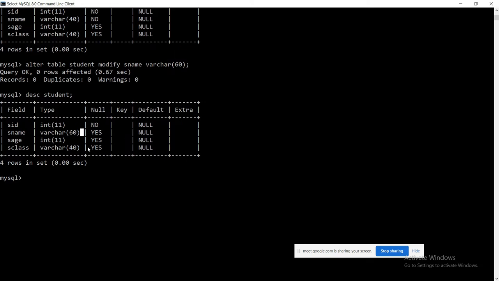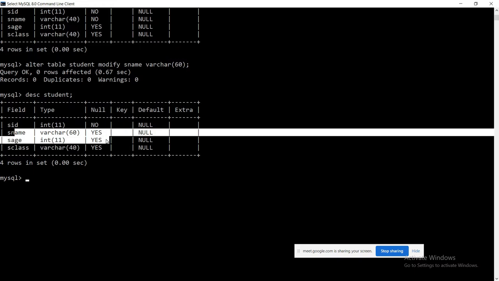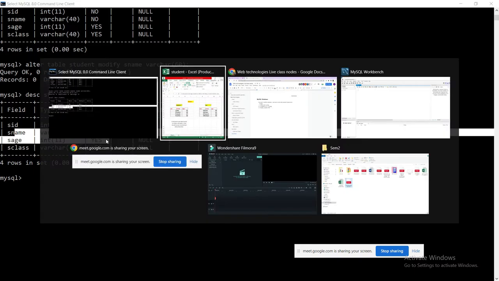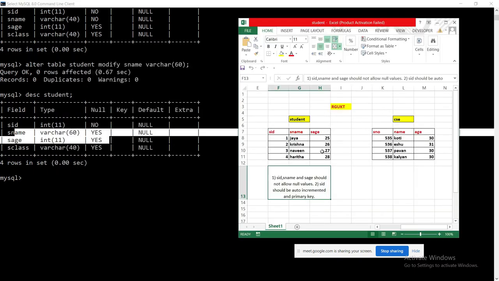It is accepting null value, right? Here you can observe, yes, name is also accepting null values, S is also accepting null values. But according to requirement, these should not allow null values. So that also you need to modify, right?